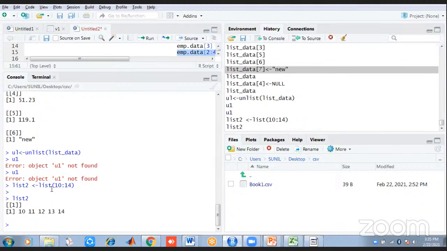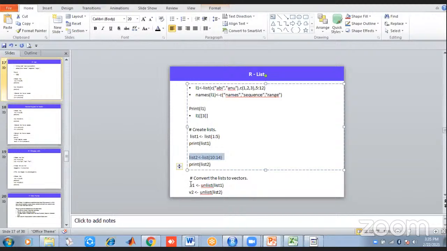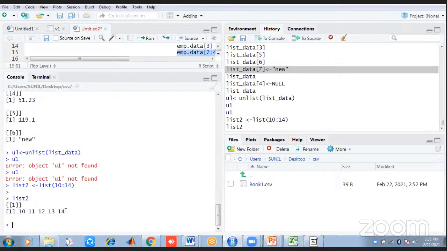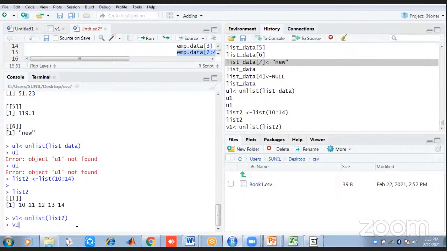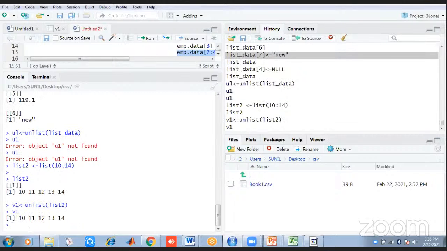So list 2, we have 10 to 14 elements continuously. Now I'm unlisting that and storing it in V1. So I'm giving unlist on list 2. Now I'm pressing V1. See, the list is converted to a vector. So far it is 10, 11, 12, 13, 14. So we can check now. So like that we can unlist also. So these are the options available in list.